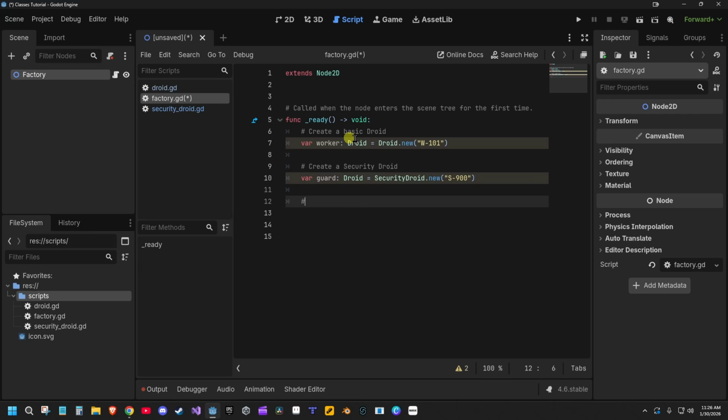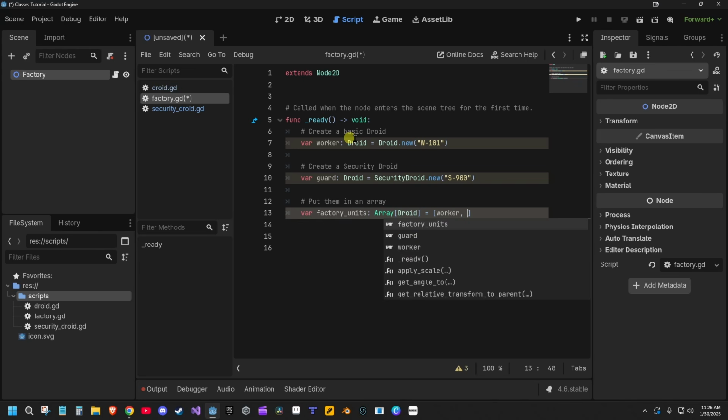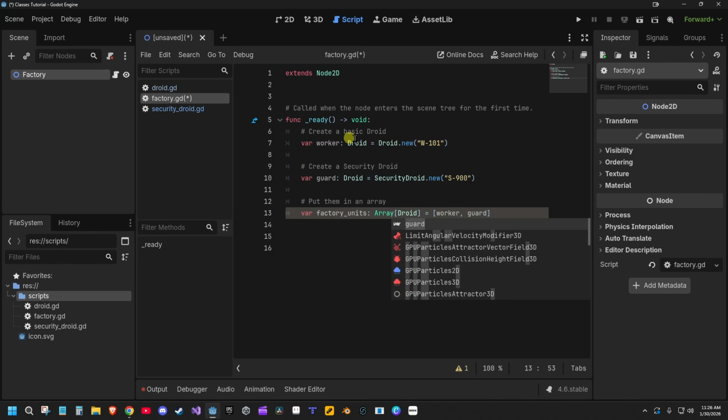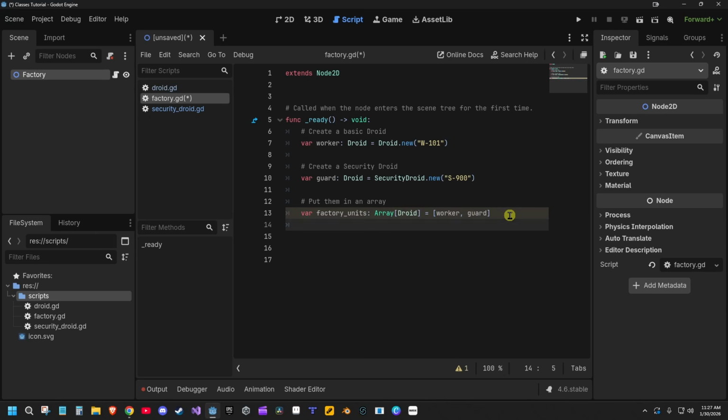So now what we're going to do is put these droids in an array. We're going to use factory_units. These are our factory units in the factory, so all of our droids, and it's going to be of type Array, and in this array is going to be Droid. And the droids we're going to put in the array are the ones we just made, the worker and the guard. So since our security droid extends Droid, this array only has to be of type Droid. It doesn't care if it's a security droid, as long as it's a droid. Now we have our array.